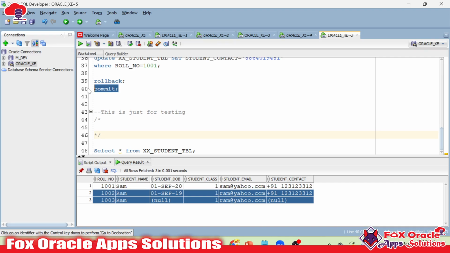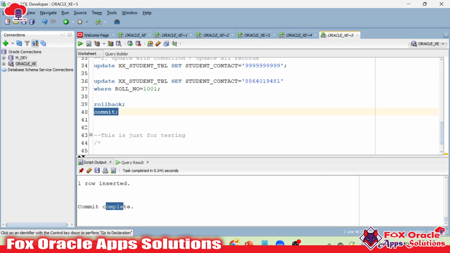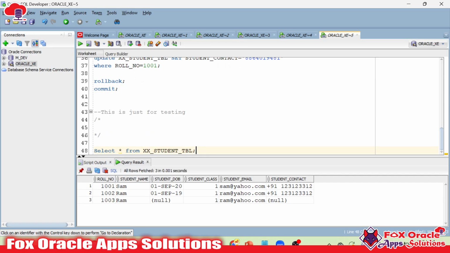So now if I go and run the commit, the commit is completed and our changes have been successfully saved in the database. Now if I select here, we are able to see three records. If I go for rollback, the data will not be removed; it cannot be rolled back.